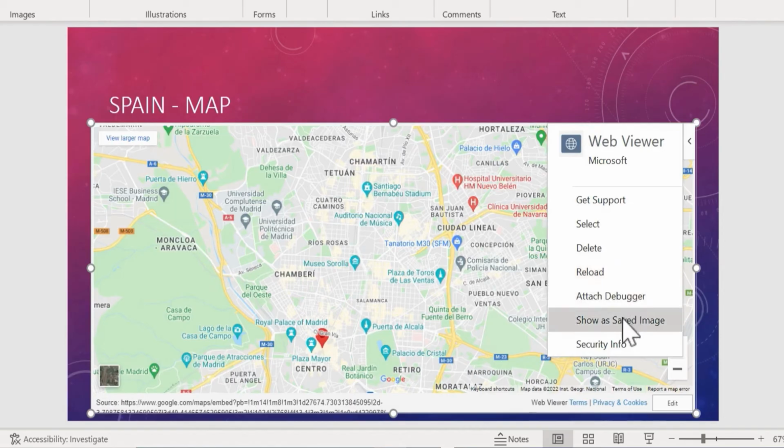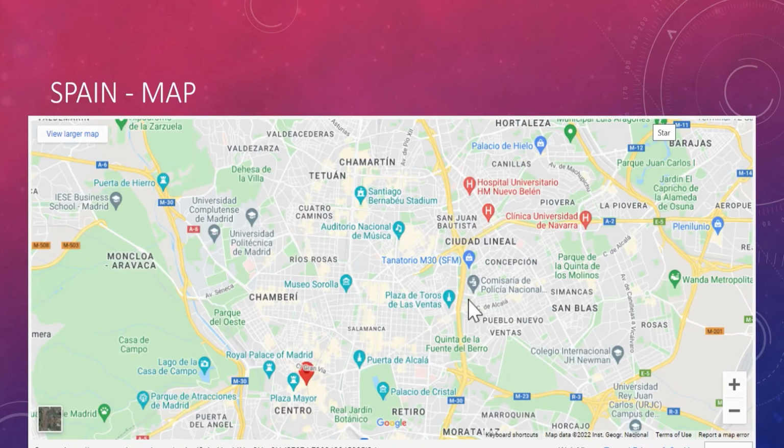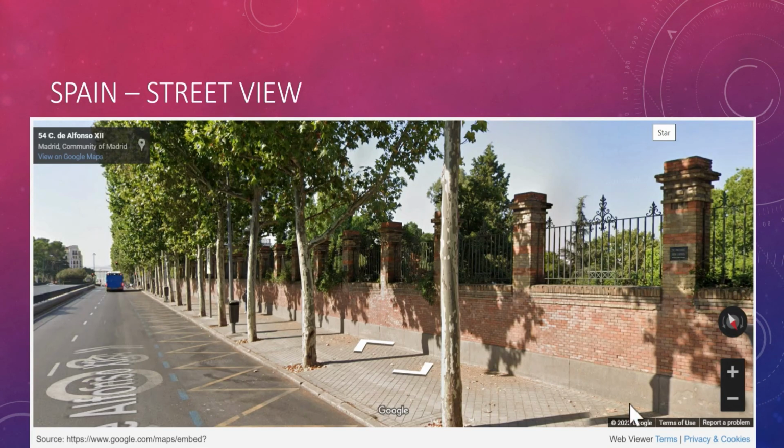Another good option is to show as saved image. Now, if you do this, it will convert the dynamic item, whether it's a map, a web page, the flashcards, whatever it is, it will convert it into a saved image. So now that I've clicked that, when I play the presentation, that map is no longer dynamic. I can't click on it and move it around. I can't zoom. It's just an image. Sometimes, though, that's just what you want.